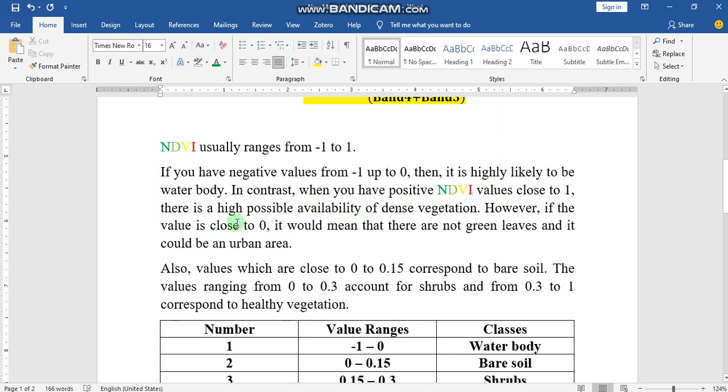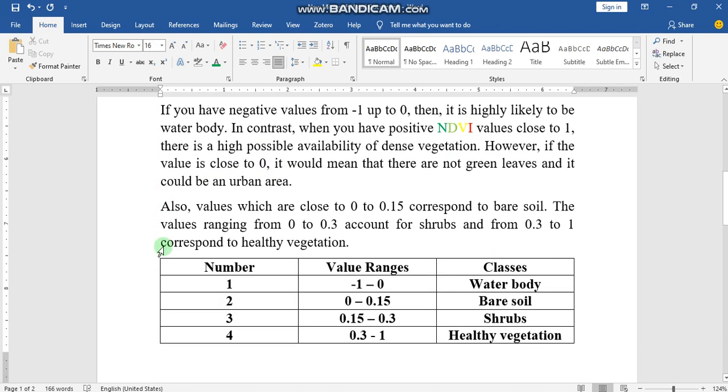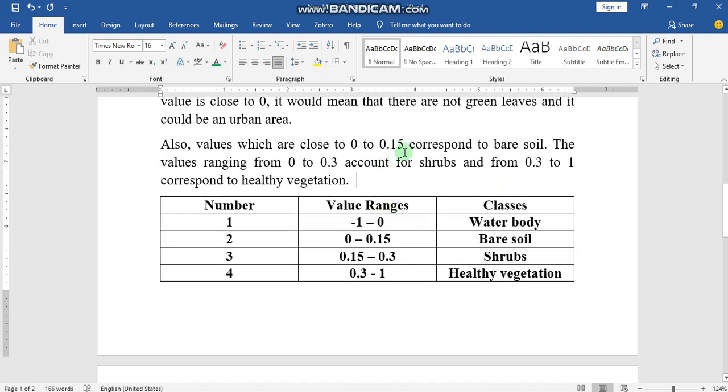However, if the value is close to 0, it would mean that there are no green leaves in the place and it could be an urbanized area. Also, values which are close to 0 to 0.15 correspond to bare soil. That means there are not any green leaves. The values ranging from 0.15 to 0.3 account for shrubs, and from 0.3 to 1 correspond to healthy vegetation, or in other words we call it dense vegetation.